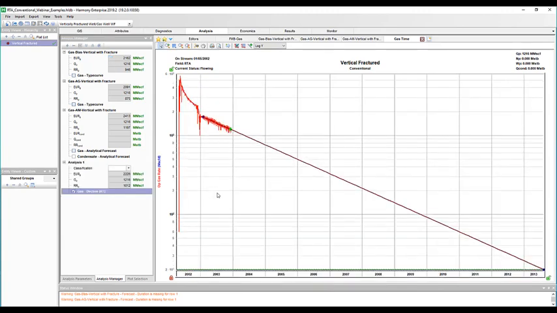And we can see my decline. You can see the results from this decline giving me an EUR of around 2.2 BCF. Now, what if I wanted to compare that analytical model forecast to this traditional ARPS decline?